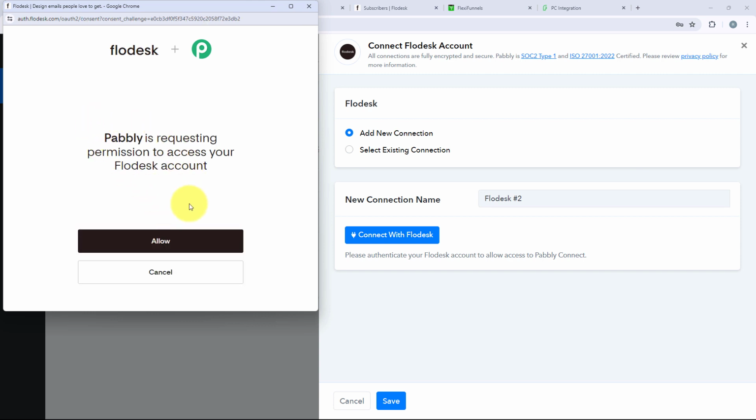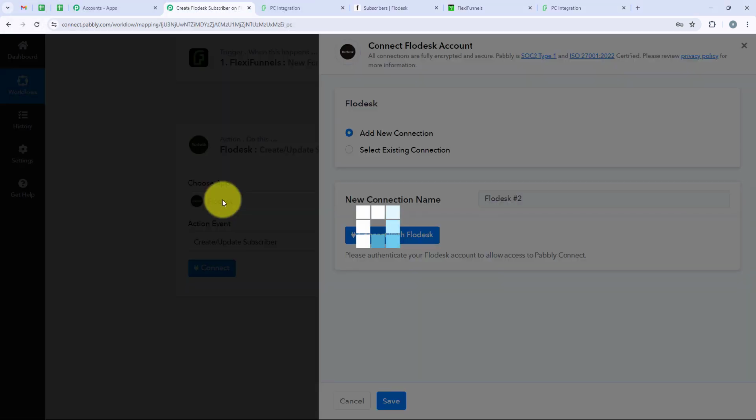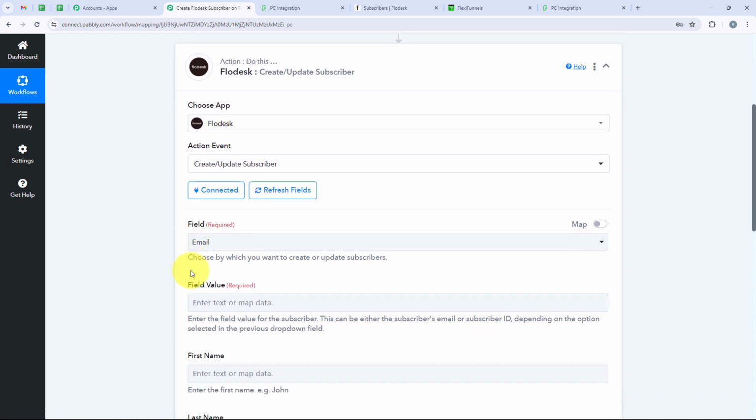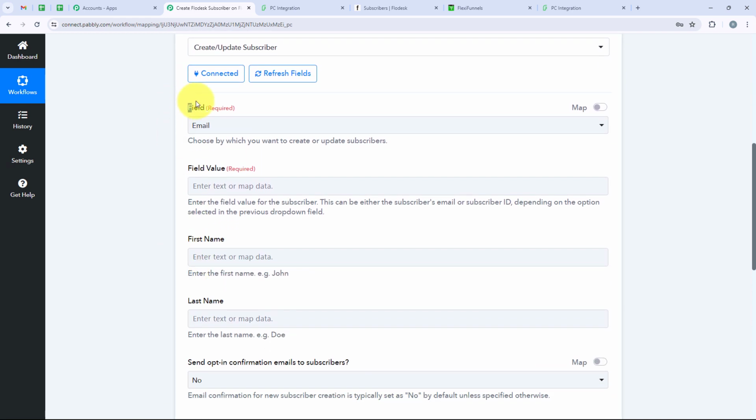And now it is asking me for some permissions. So we are going to click on allow and give Pabbly all the permissions it is asking for because Pabbly is secure. And yes, you can see that we have successfully connected our Flodesk account with our Pabbly's workflow. And now it is asking me the field.